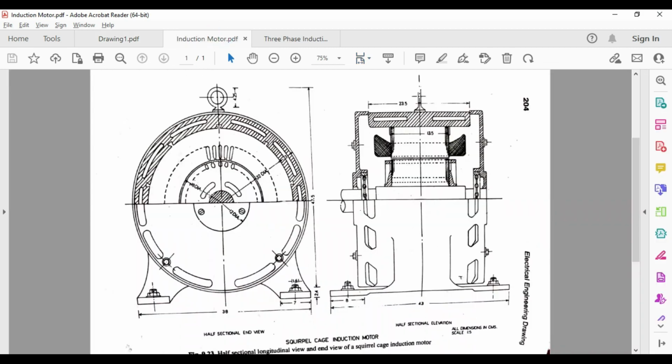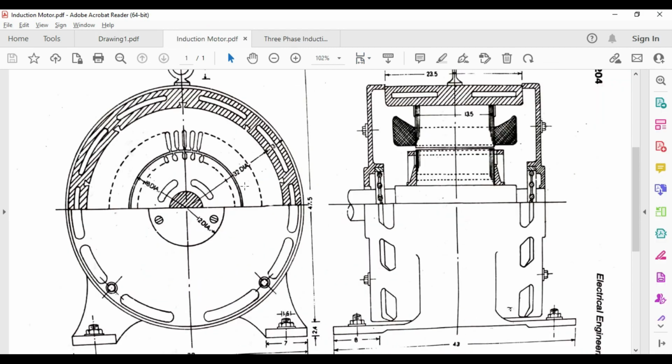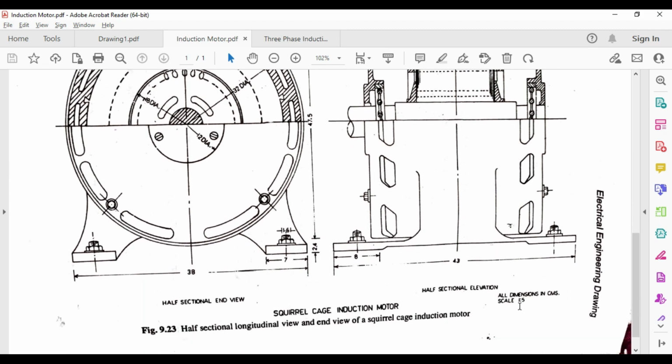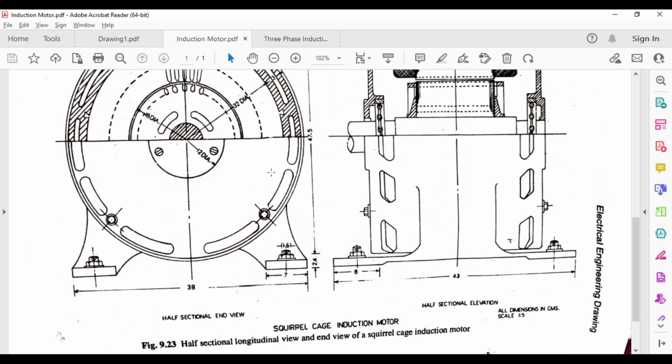Now, to draw this diagram, you may observe here the scale of this diagram is 1:5. That means if I measure the distance from this point to this point using a scale and multiply it by 5, I will get the exact dimension. If I measure this distance from this to this and multiply it by 5, I will get it as 38 centimeters.